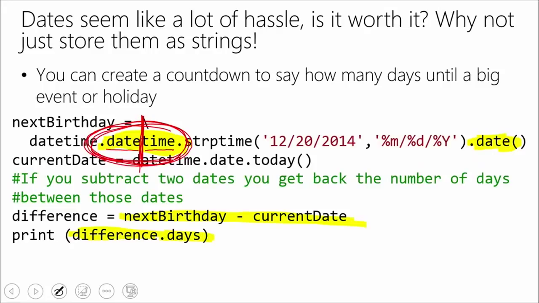So you know what I need to do? I need to just tell it I only want the date. Oh yes, that was where I went wrong. And this is something that comes up constantly in programming. The biggest place where this comes up is in databases.